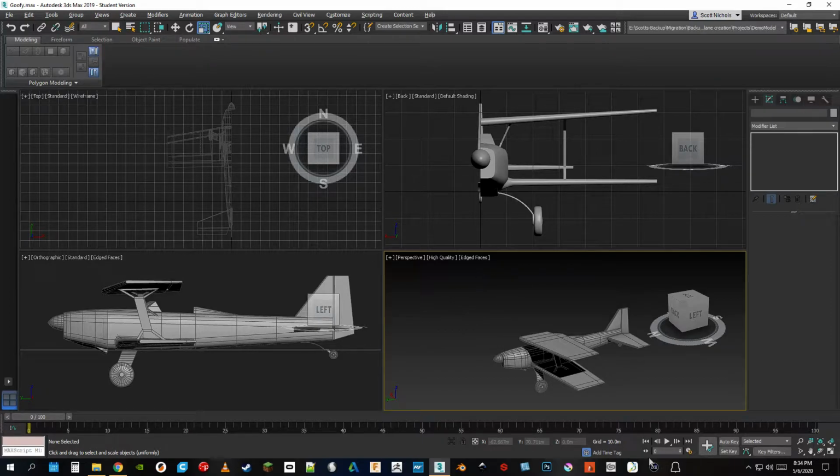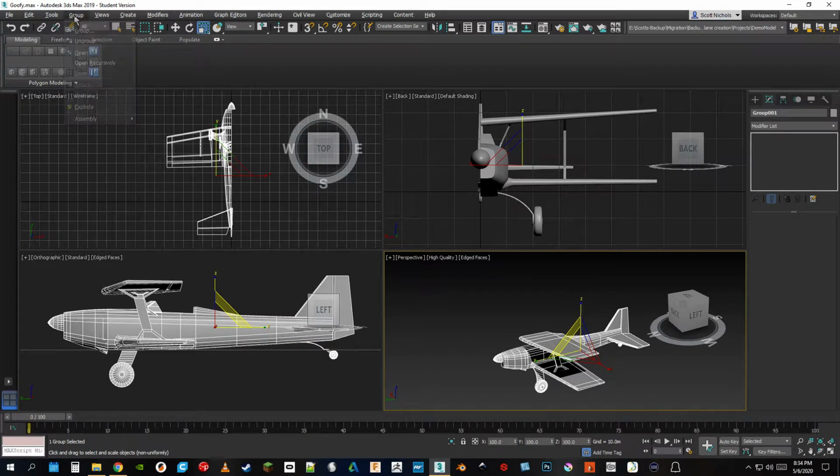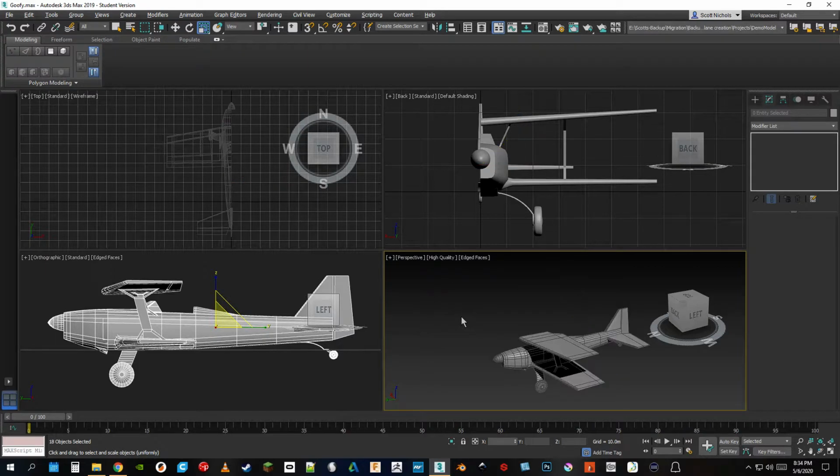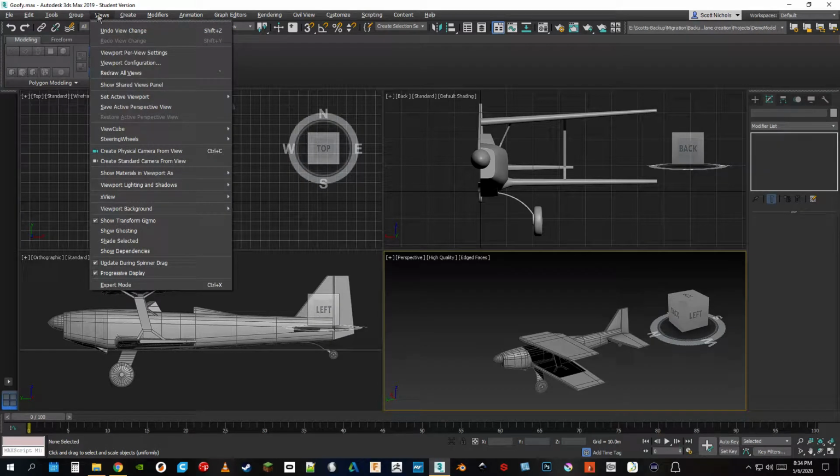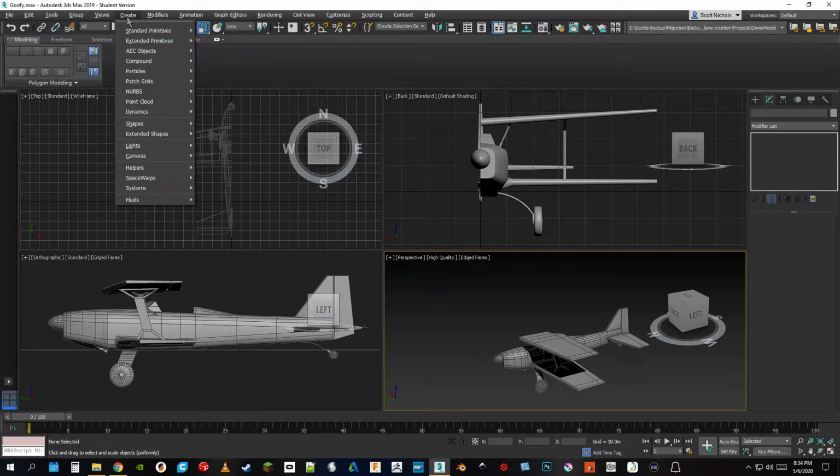And then once you're done, you would select that group, and you can come back up here and you can ungroup it. So that's about all Group is useful for. Under Views, there's not a lot under here that you would need to use that you wouldn't use in another easier way somewhere else. So again, another menu that's not too useful.